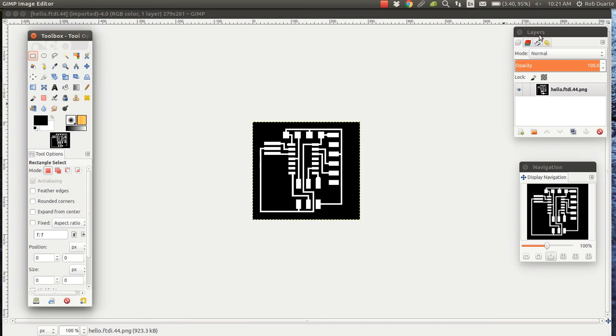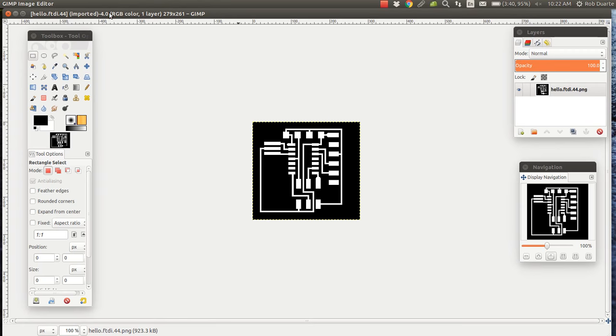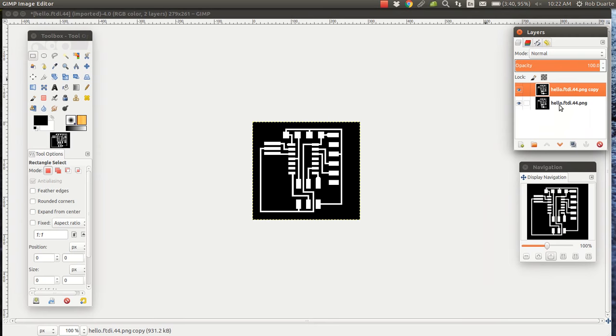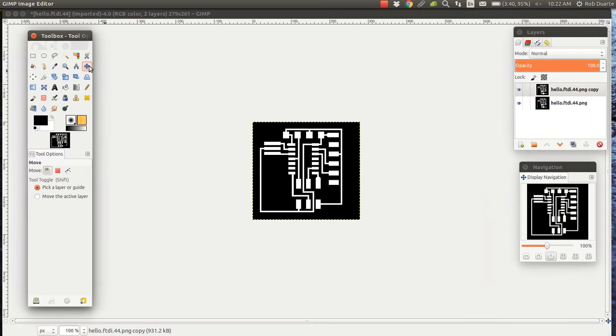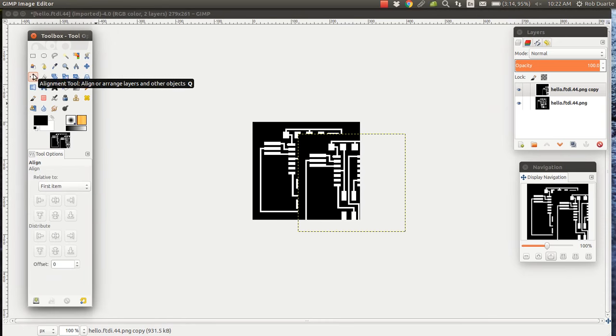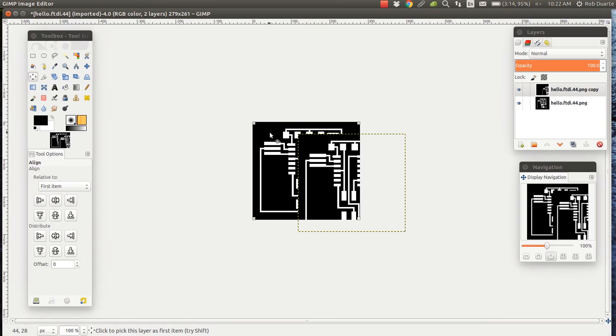So I think the easiest way to do this in Gimp is to make sure that you have the layers dialog open, and this is the process that I would use. So the first thing I do is right click and duplicate that layer, and then I might click on the move tool and just move it over so it's easy to select each one independently. Then I'd use the align tool, and in the settings here I can choose to align relative to the first item I click. So I'm going to click on this first layer, and then I'm going to shift click on the other layer, so I've got two selected.